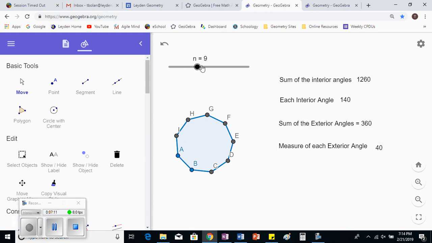So now, when I change how many sides it has, it's recalculating all that information for me. And that's it. That's the full construction.